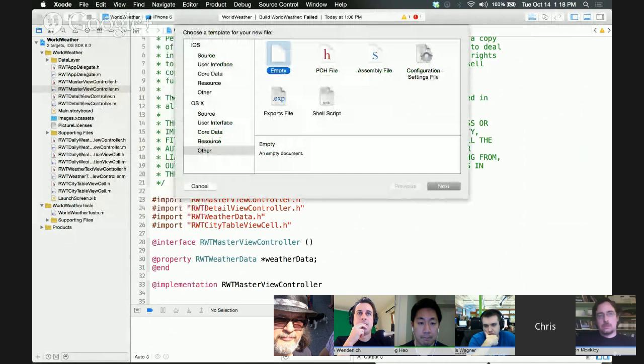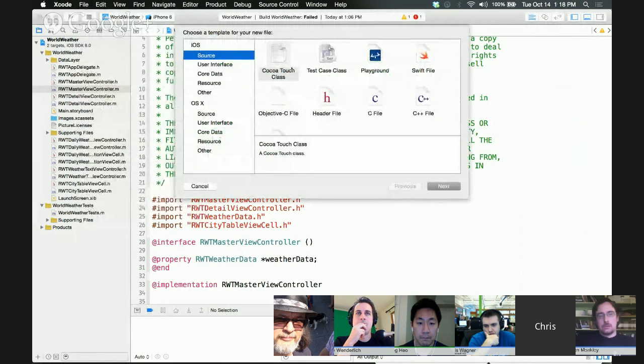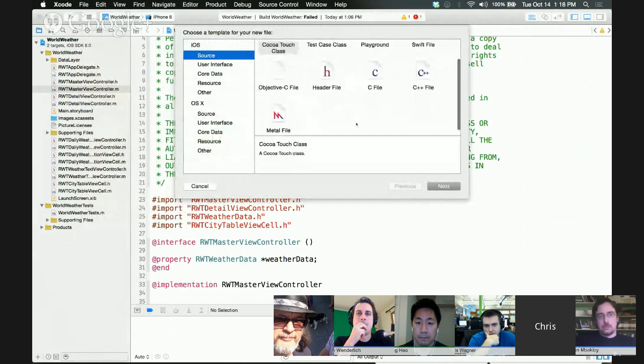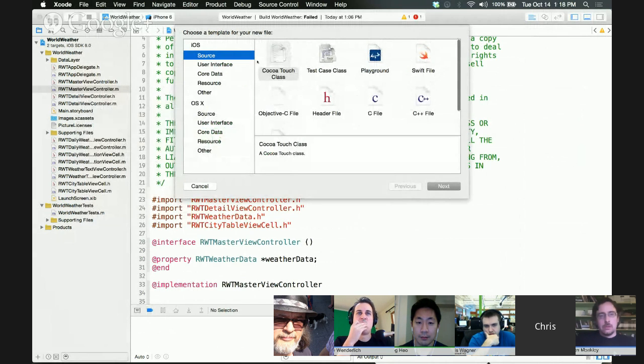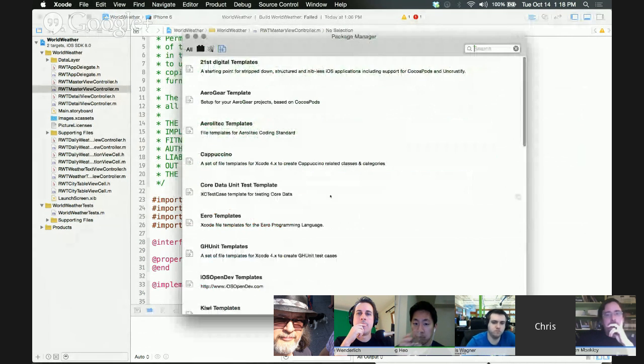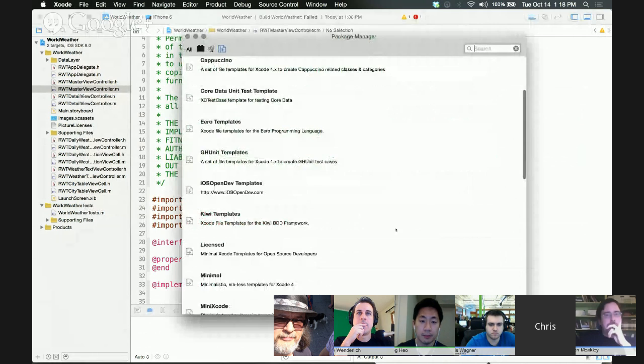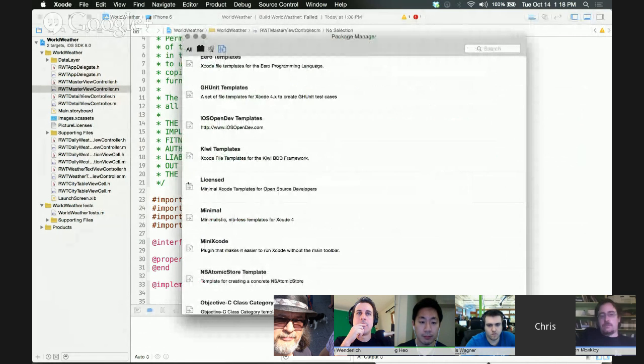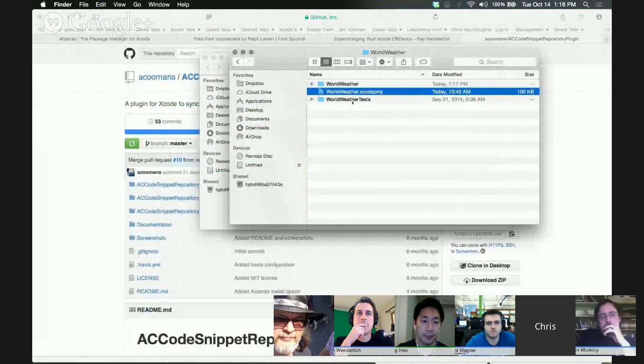Anytime you come into File, New, these are all templates. These are a pattern for the definition of a file. There's a common way that Cocoa Touch classes are defined, that Playgrounds are defined, things like that. And so there are templates out there. Let's go down here, for example, to License. Let's say that you write a lot of open source software, and you're tired of copying and pasting the legal text and maybe some default methods. So if you install that, again, restart Xcode.